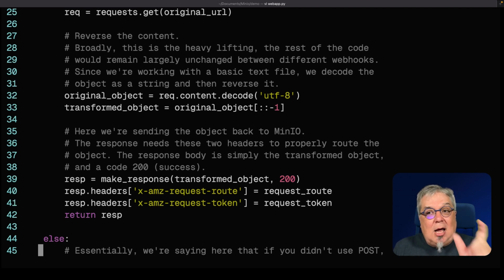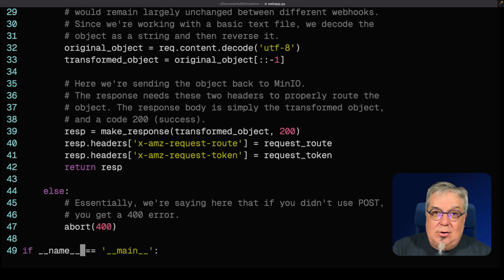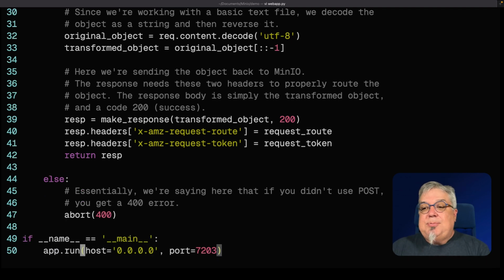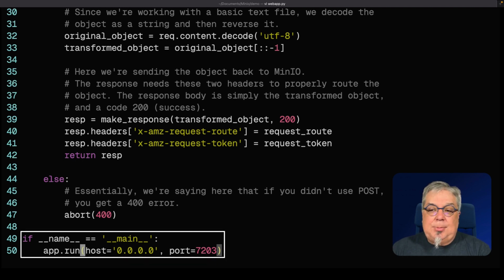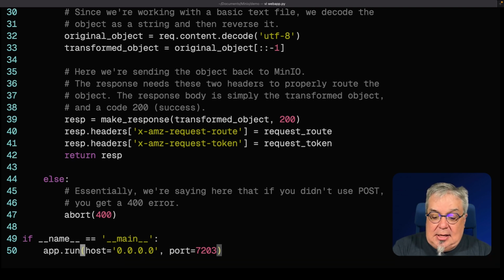Send back the transformed object itself, a 200, a couple of headers, and you're done. Now, my else here is basically saying if you didn't send me a post, you get a 400 error. You're doing it wrong. And then the last piece here is literally just how I'm going to stand up my app and run it. I'm going to bind it to every IP address on the host, and I'm going to put it on port 7203, and we're done. Okay, so that is my web app.